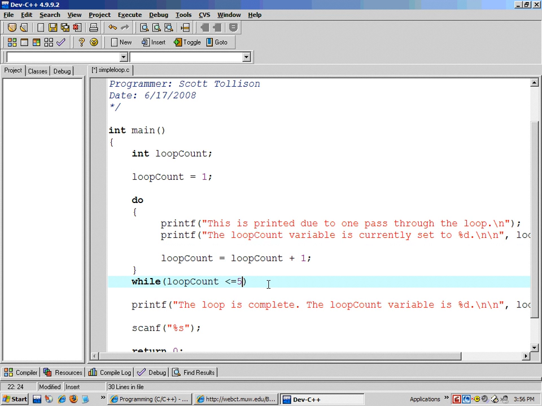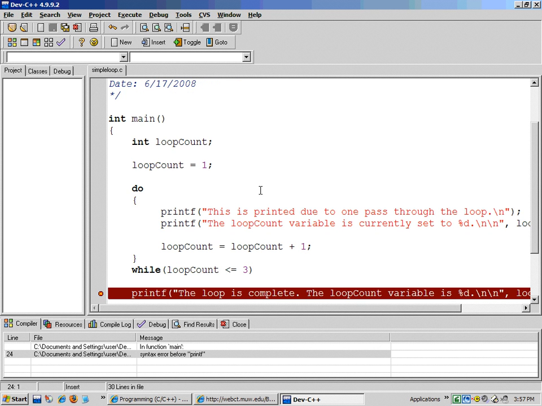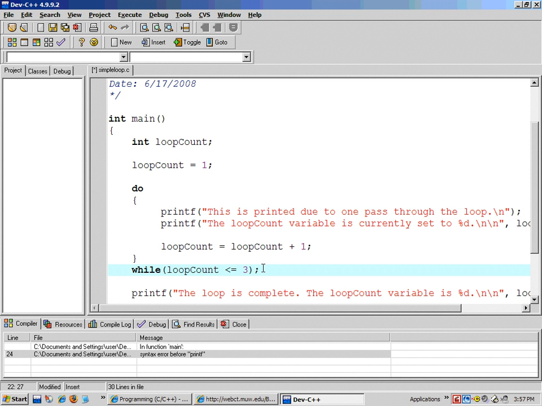We'll do something smaller this time. We'll just do 3. Just for the sake of example. Oops. Do-while loops apparently have to have a semicolon at the end. I'm sorry, but so at the end of the while condition there, at the end of the parentheses, put a semicolon, and that'll terminate the execution.